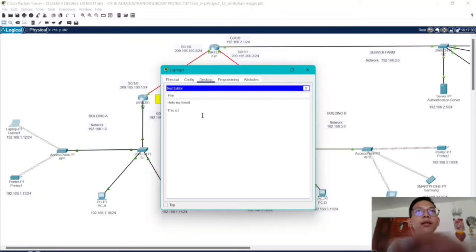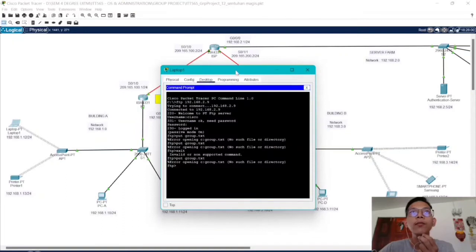this is our group project for ITT665, and after we finish it, we go to File and Save. Okay, after that we will go to the command prompt.